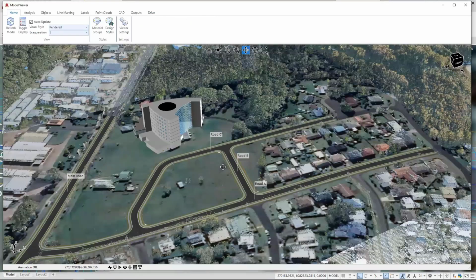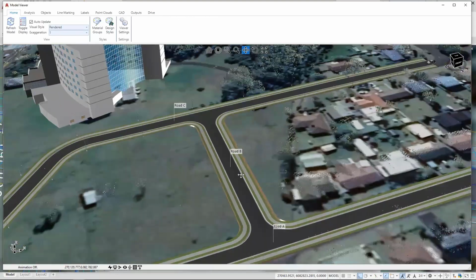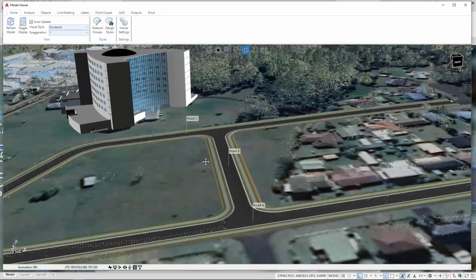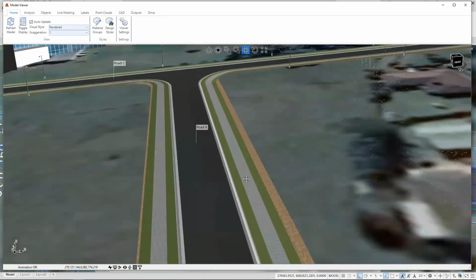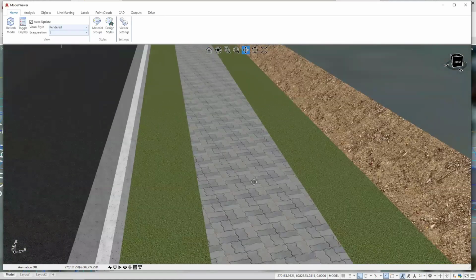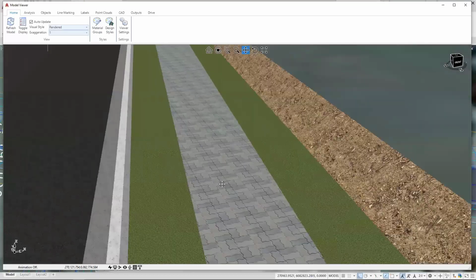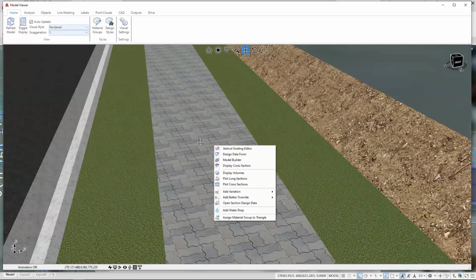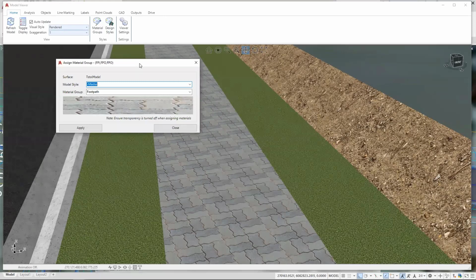Okay, now I often get asked, well, let me explain the issue. Let's just say that for my footpath, rather than having this material, I wanted a different material. So in order to change a material, what we do is right-click on the triangles, and then we select Assign Material Group to Triangle, which you probably already know.